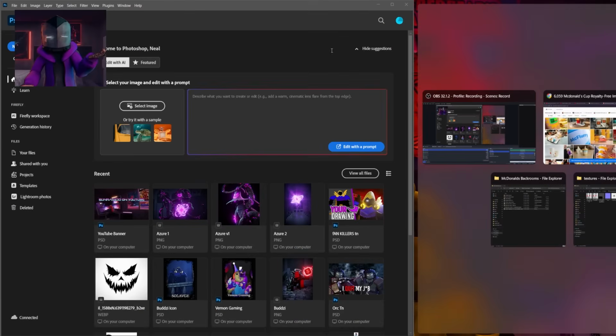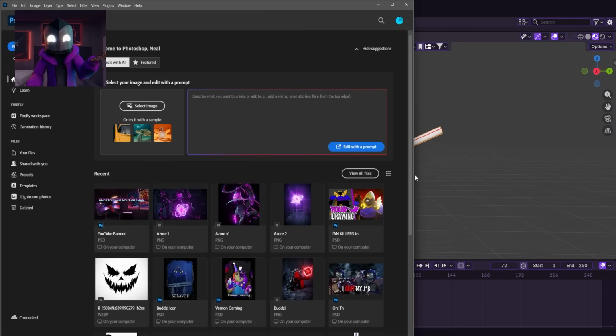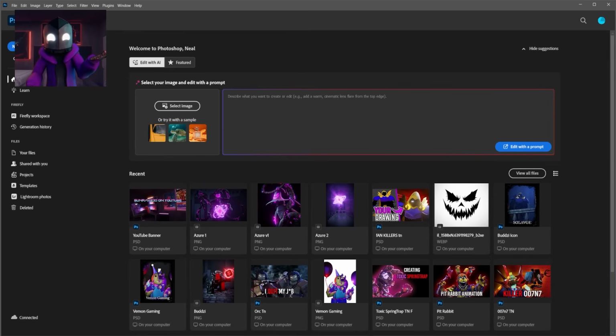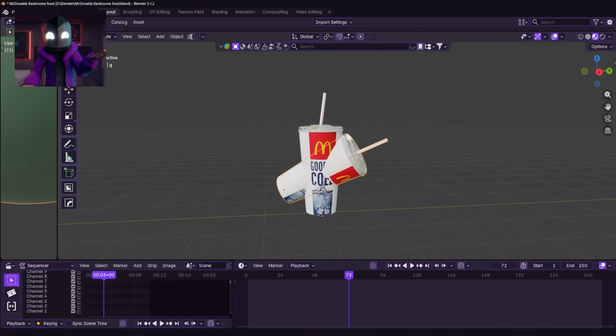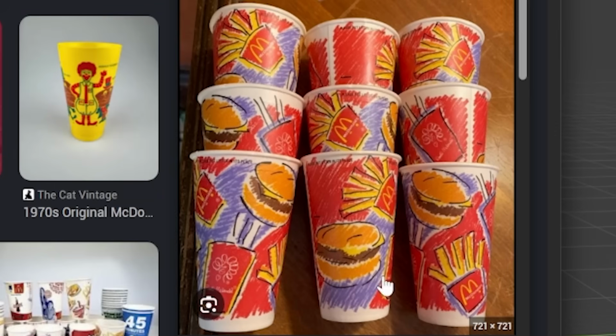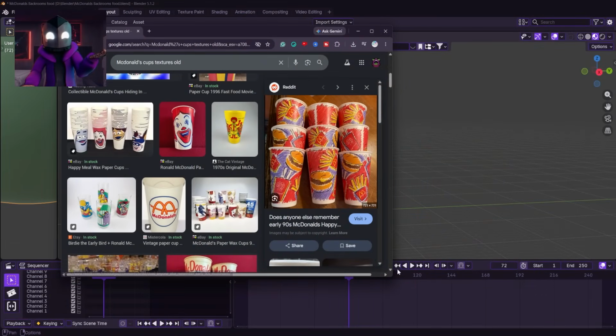Okay, so I want to have this 90s design for the cup because it looks a little too modern for me. So I'm going to go look at some of the old designs. Supposedly this one is from the 90s, and I like how crude it already looks.